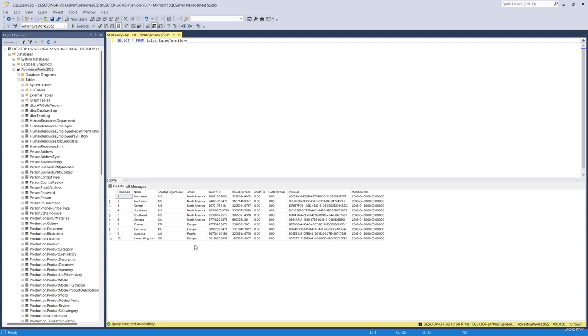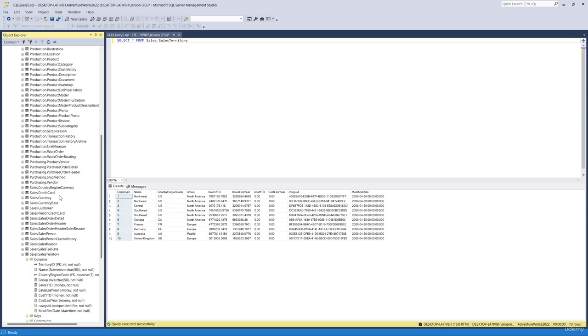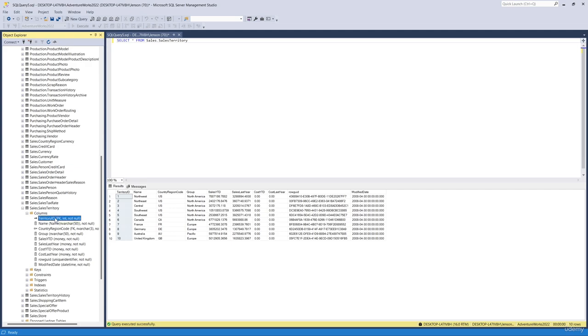What we do have though is a territory ID column. If we check our list of columns in this table, we'll see that this particular column is designated as a PK, or primary key column. Primary key is a term that we covered in the first lecture of this section, but just to recap, its purpose is basically just to uniquely identify each row within a table.